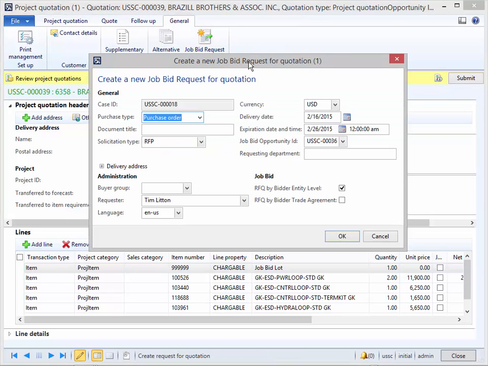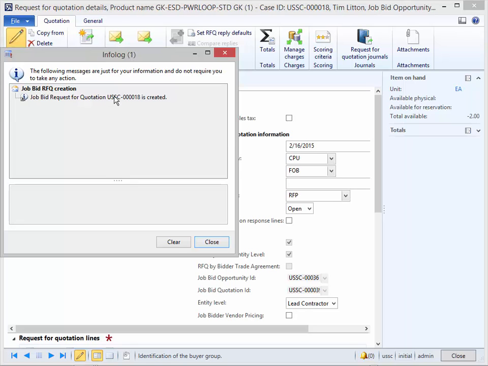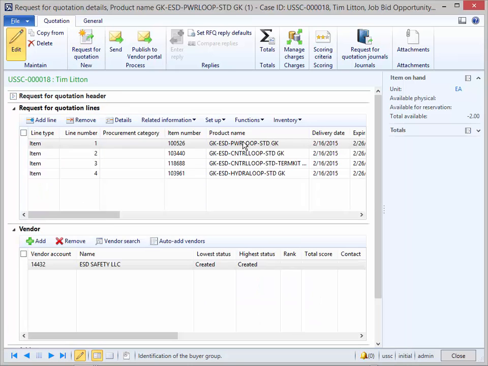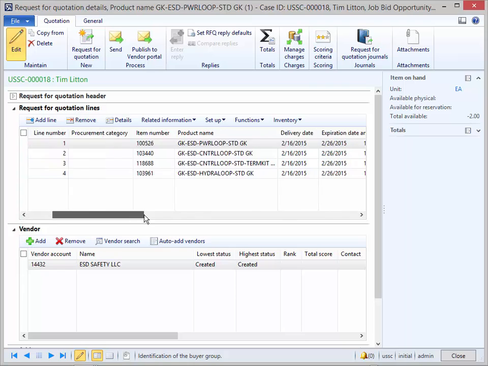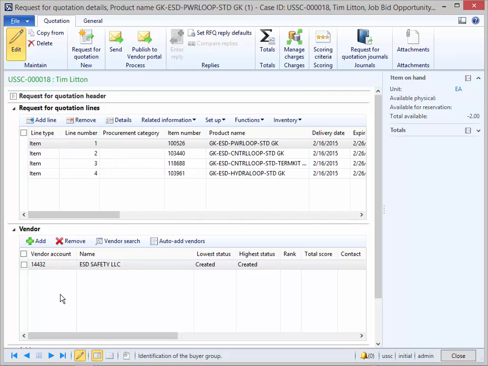Now if I click that, then it's going to ask what type of RFQ we are creating. This could be a purchase order or an agreement or even a requisition. And we've got our planned delivery date there for the RFQ, and it's gone out and created a bid quote for us. We can update most of the information here, but really what we're more interested in are the line items that we're going to quote for, and then also who we want to respond to this quote. You can add as many vendors in here as you want.